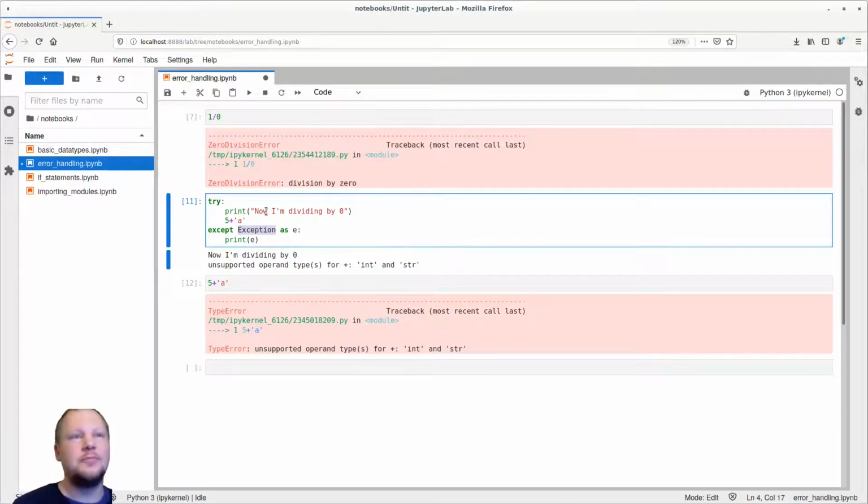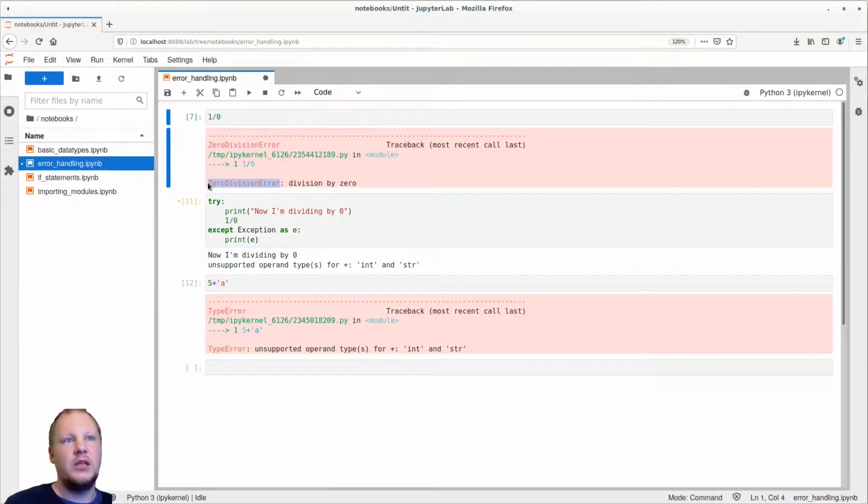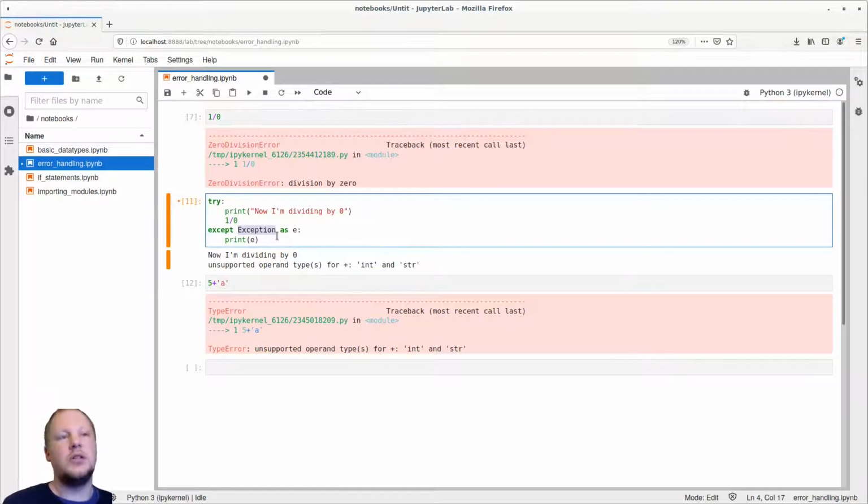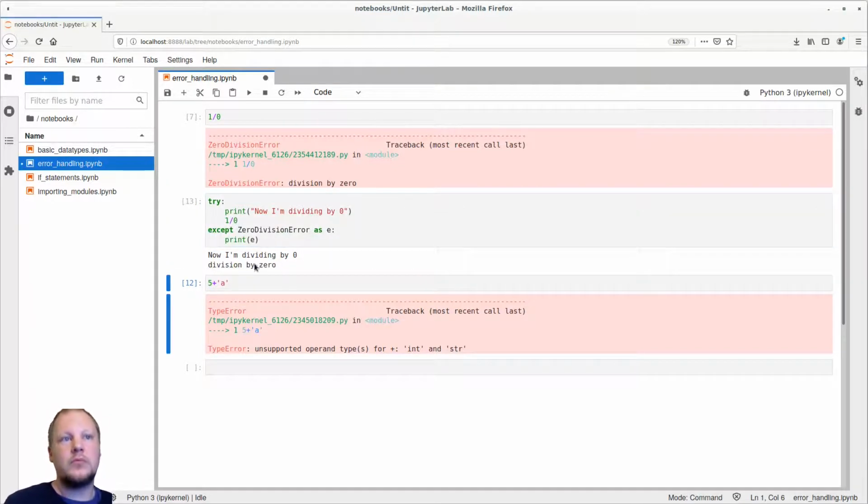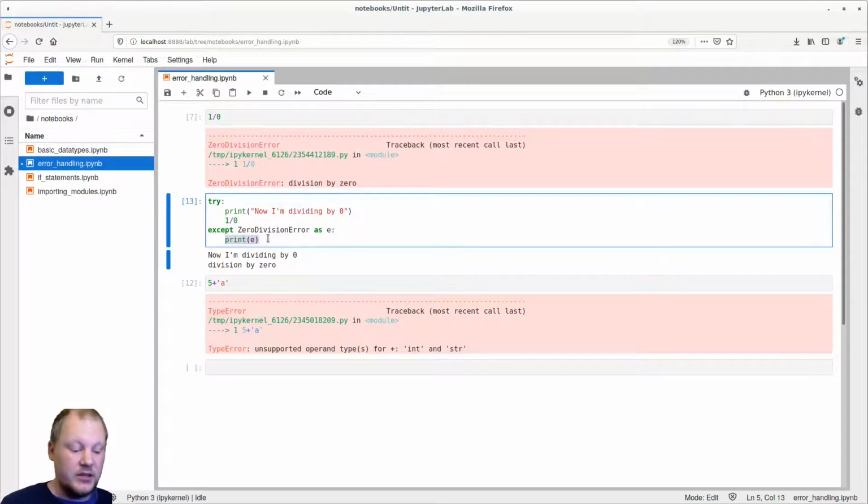Keep calm, carry on. So, as I said, if we know that in this case 1 divided by 0 might happen, we can limit our except statement only to this zero division error. I just mark it here, copy it, and instead of the exception, I use the ZeroDivisionError as E. I print E. Then the division by zero error is printed. In this case, I can just either print it, or I can also just make a pass.